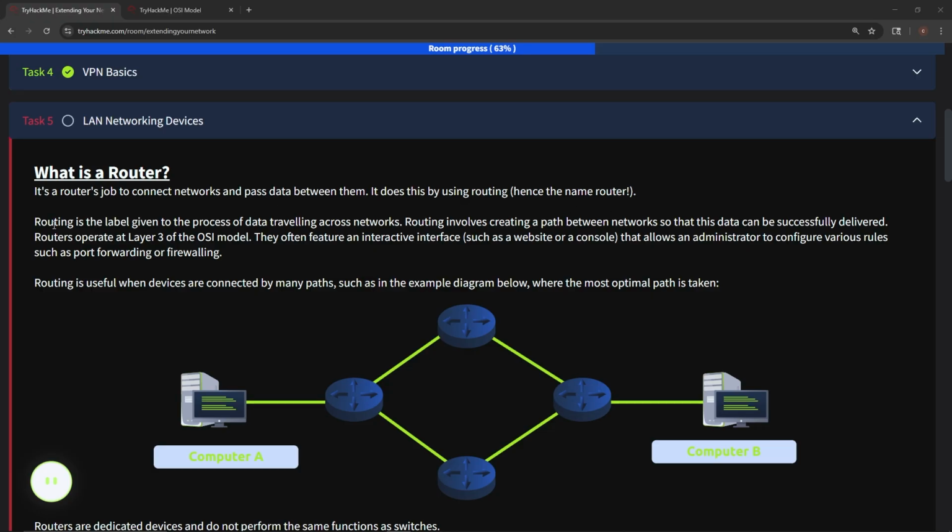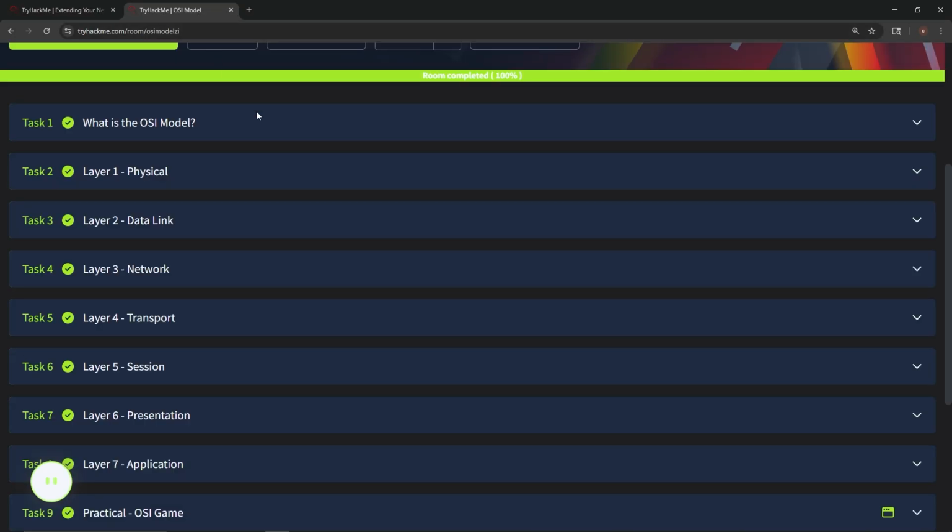Oh, okay. Routing is the label given to the process of data traveling across networks. Routing also involves creating a path between networks so that this data can be successfully delivered. Okay. So it makes a path and it travels. All right. So routers operate at layer 3 of the OSI model. Layer 3 being the network layer.